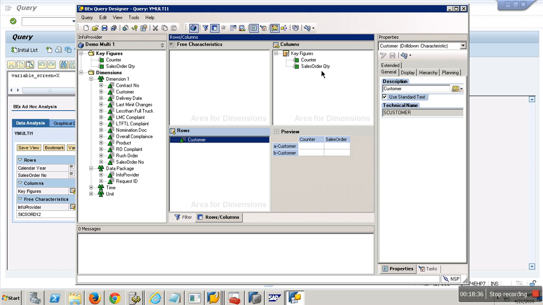I want to see a column which says order quantity from the cube 12 and order quantity from the cube 13, order quantity from the cube 14, order quantity from the cube 15.